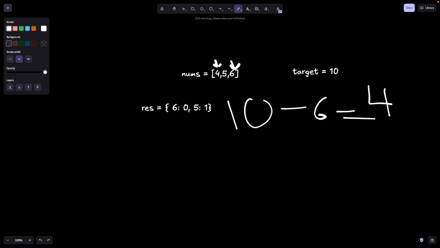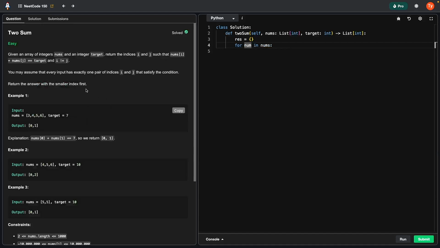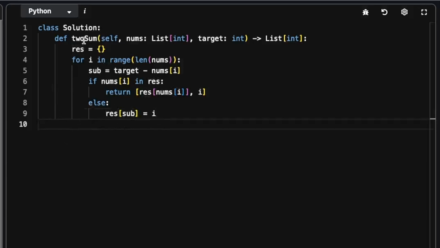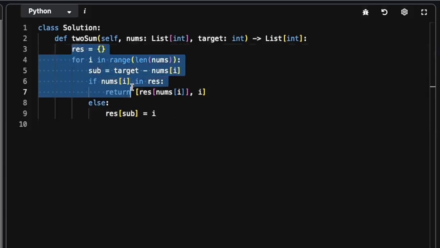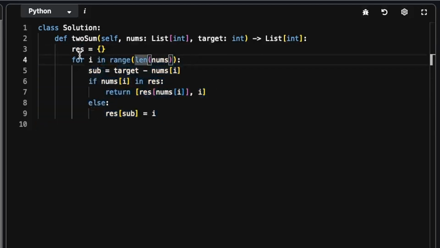So what would be the, it's a 0, by the way. What would be the pair we need? It's 0 and 2. So let's go to our problem. Return the answer with the smaller index first. That's fine because we are looping through the array in order. Okay, so now we're going to get into the code. I'm going to go line by line and basically show you the logic.